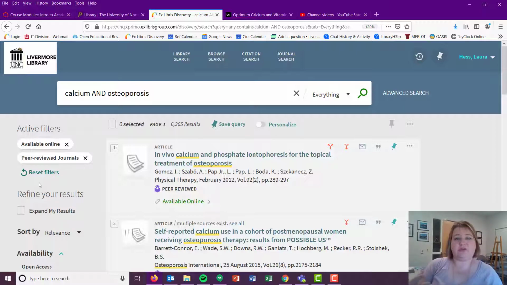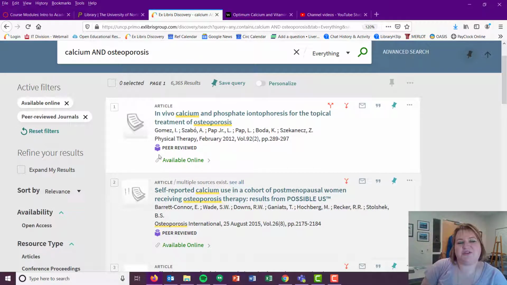So add the peer-reviewed limiter, get that really great peer-reviewed research, and then take off that limiter and see what you get and get the good information there. With this, you can also see each peer-reviewed journal article has this little purple book and eye icon and "peer-reviewed" underneath it. So even if you didn't add that limiter, that's still going to be there.